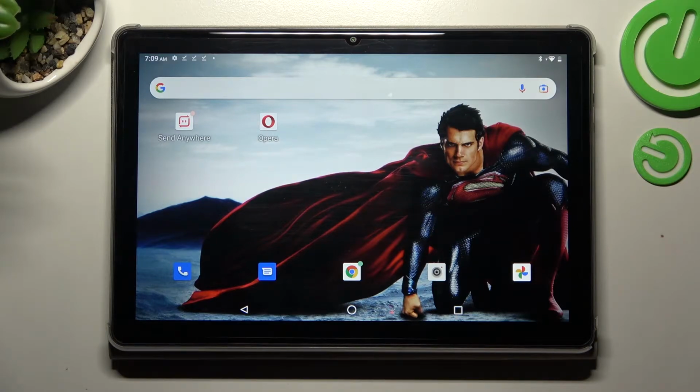Hi! In front of me is CUBOT tablet Tab 10, and today I would like to show you how you can connect it to printer.